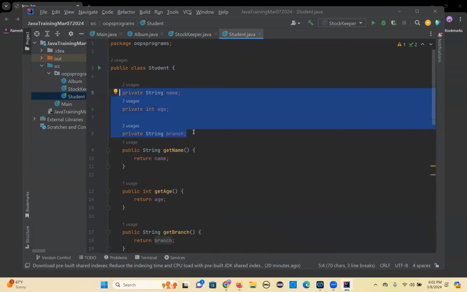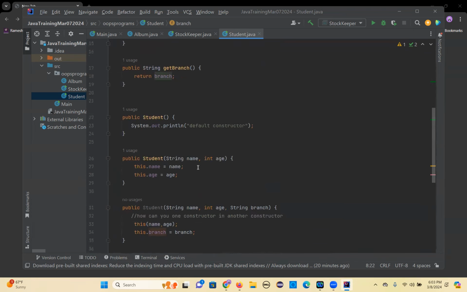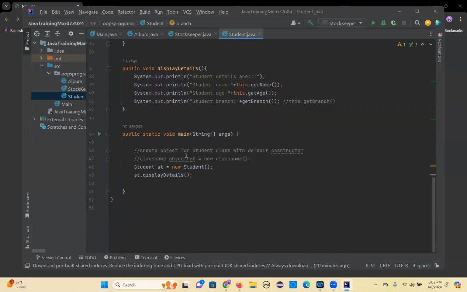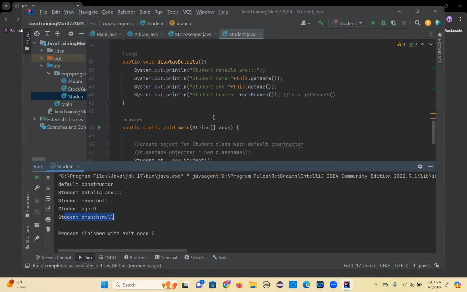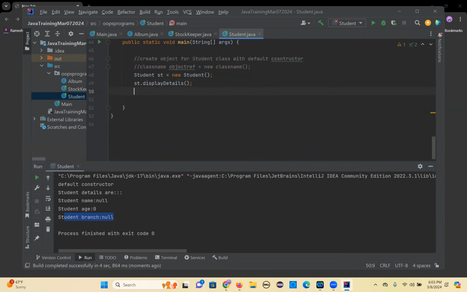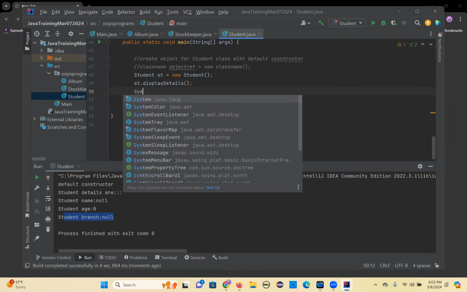Null and zeros. Null, zero, null. So the default constructor, what will it do? It will construct the default values based on the data type of the variable. So let's execute this. See this. Null. Student age is 0. Student branch null. So that's the default constructor. If you call it, it constructs default values.